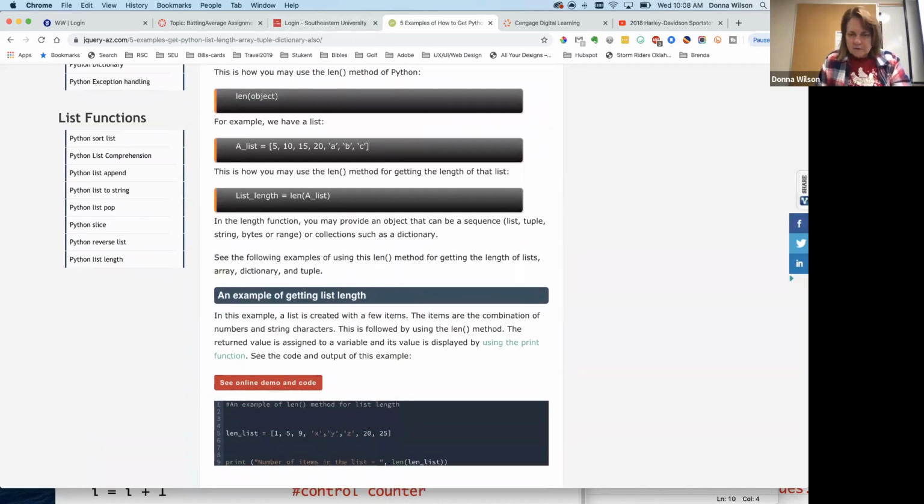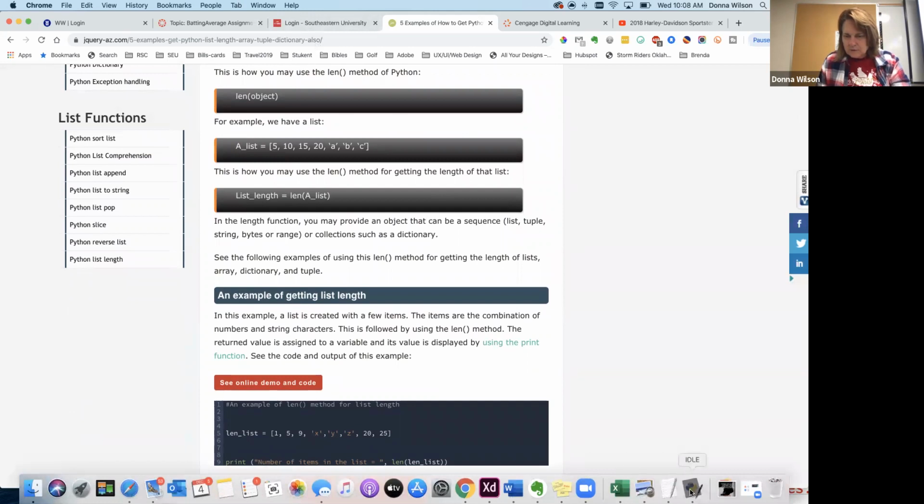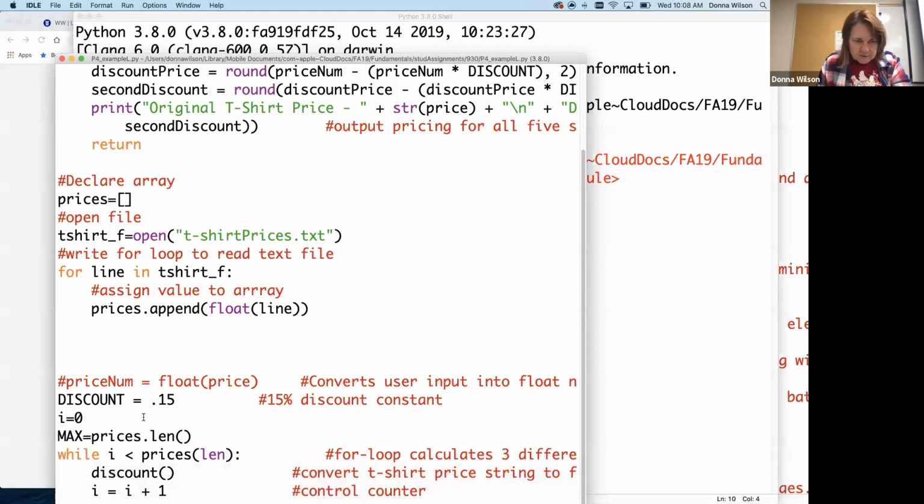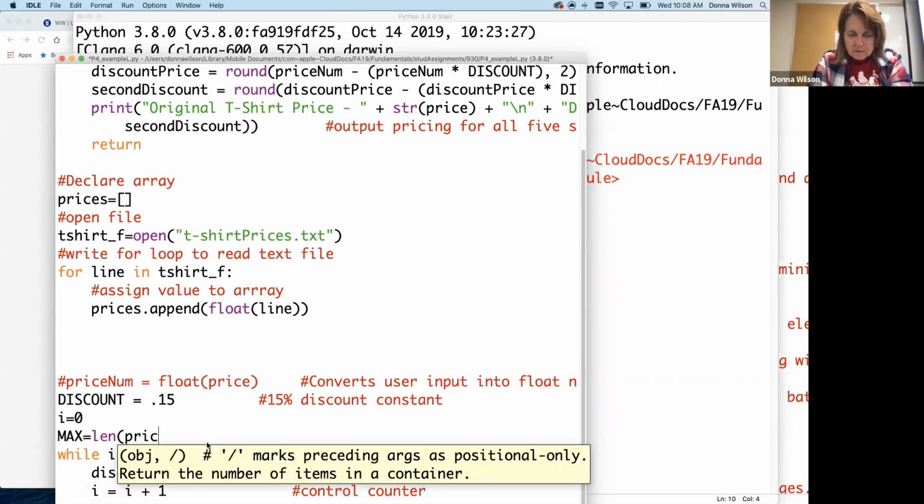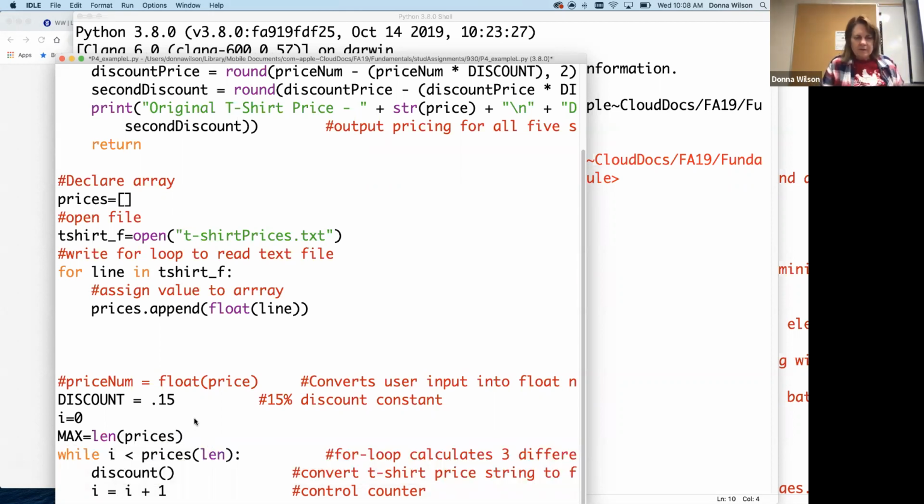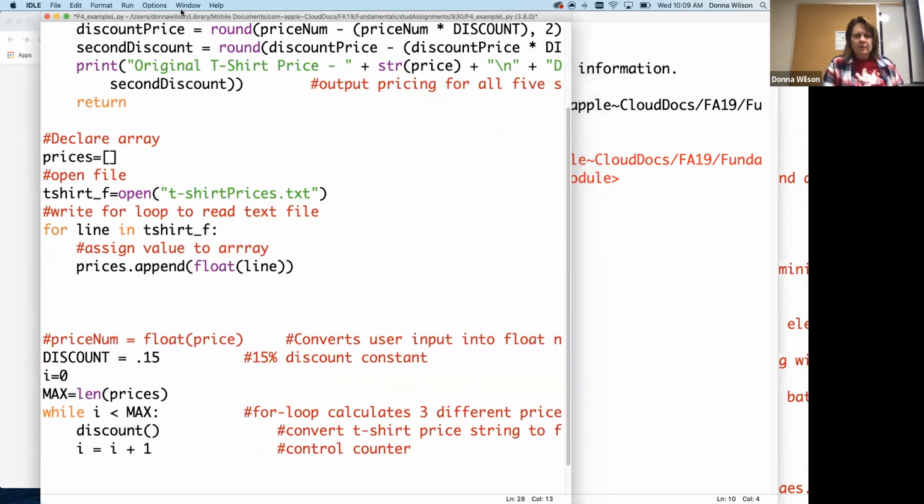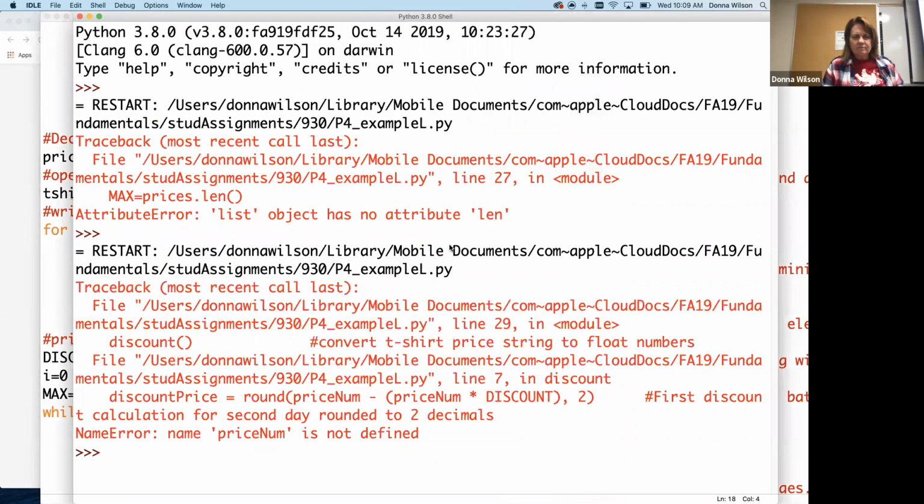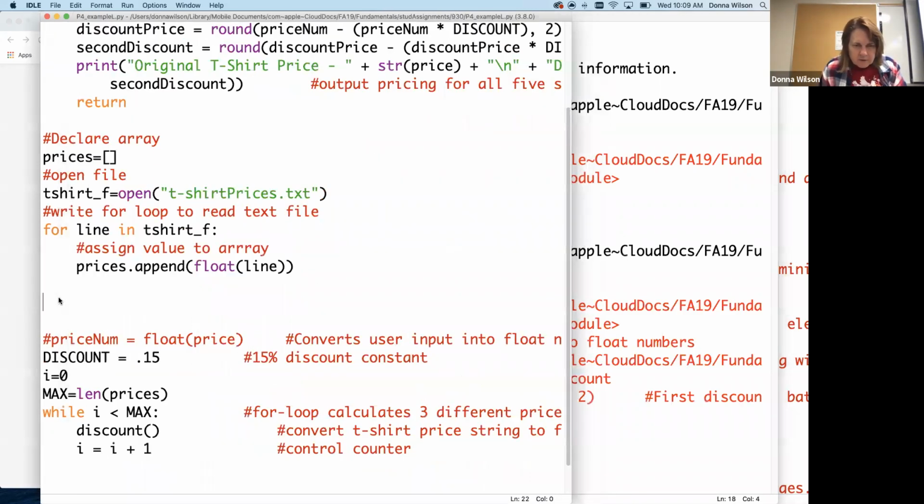So I did it backwards. It would say max equals length of prices. So then I got to take this out. And so I would just say, as long as i is less than max. Oh, somewhere it's using price num because I took that out.